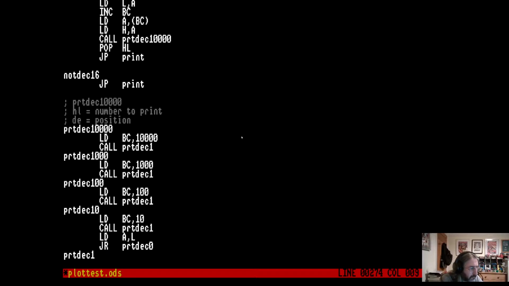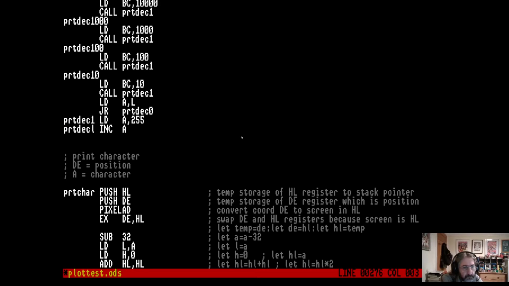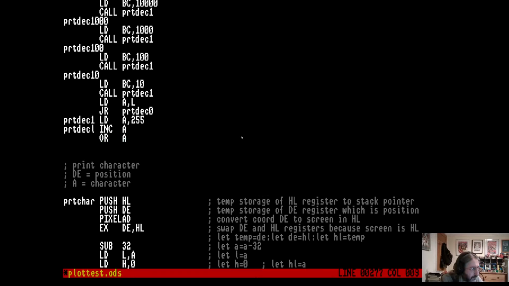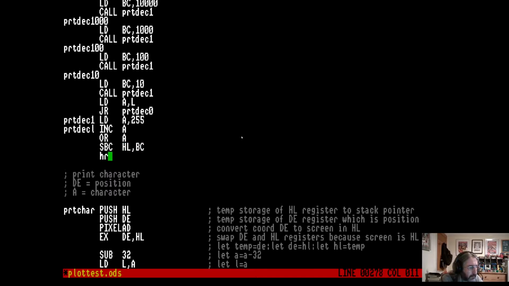So, load A, -1 or 255. -1 because the very next instruction, PRT deck L, which is our deck loop, is inc A. Then or A, which clears the carry, and then SBC HL, comma BC, and then JR NC, comma deck L.